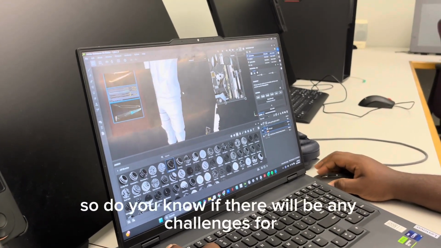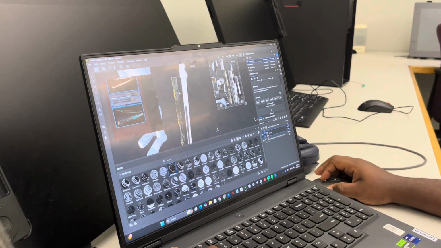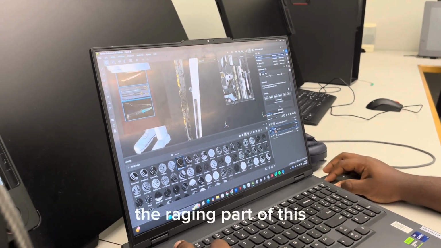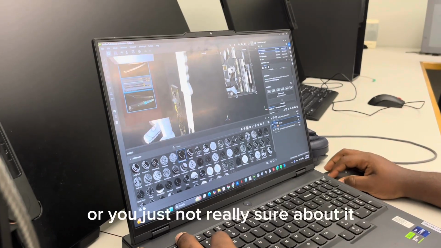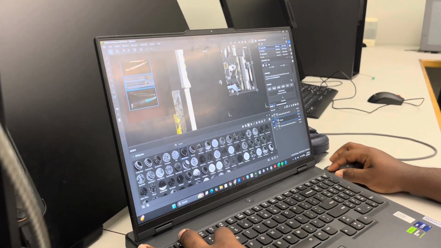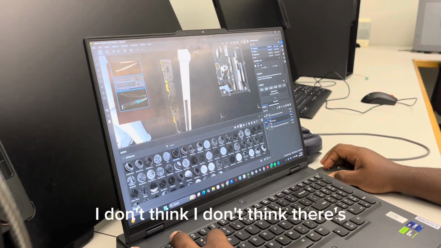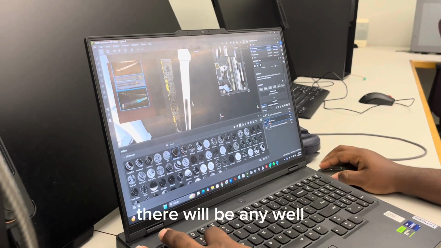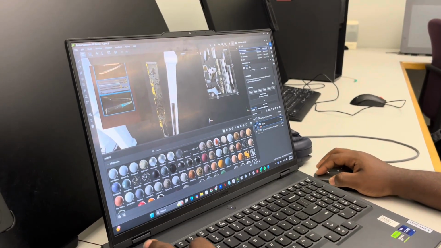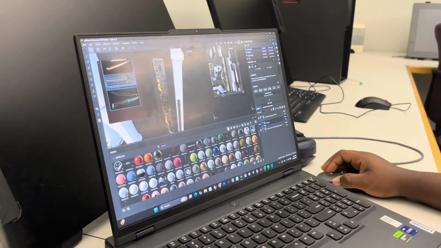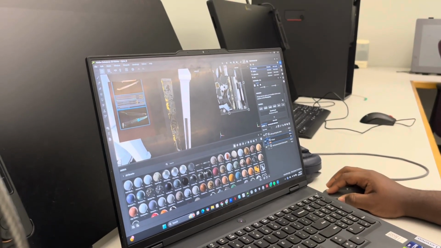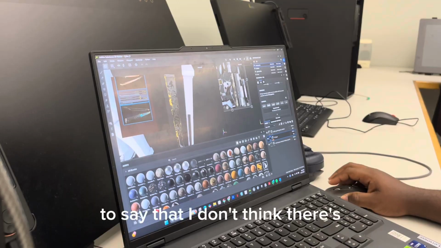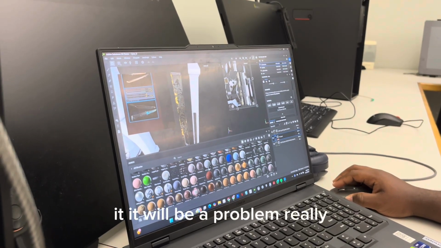Do you know if there will be any challenges for the rigging part of this? Or you're just not really sure about it? I don't think there will be any. Well, you can never say never, but I'm confident enough to say that I don't think there will be a problem, really.